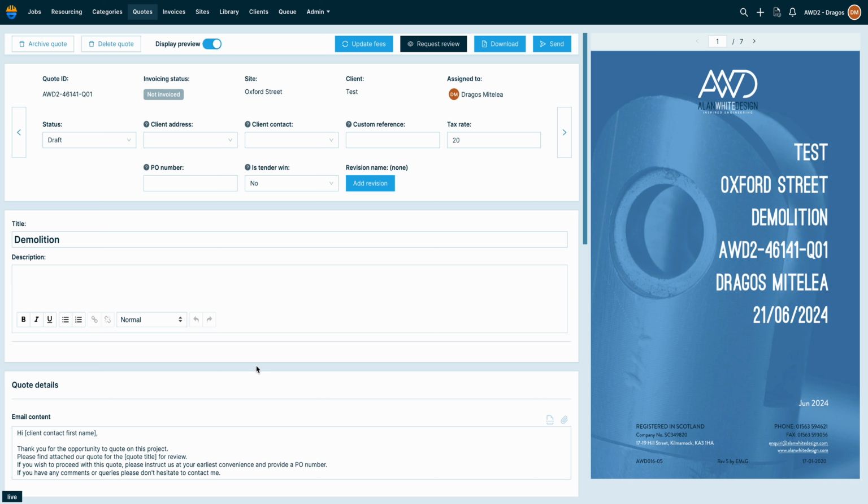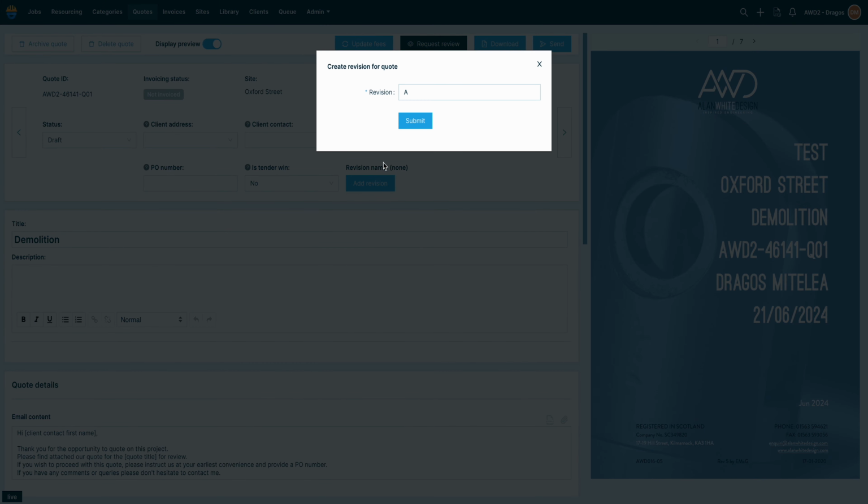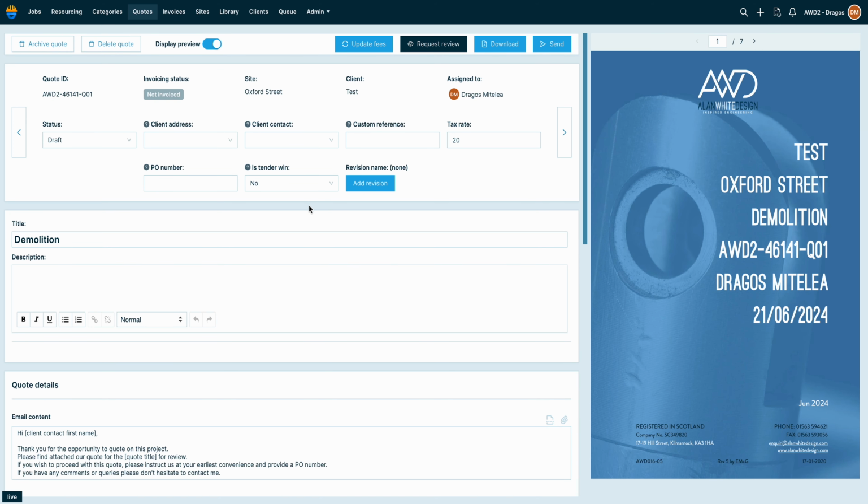Let's take a look at each of the sections on this page. In this video, we will only cover the most important functionality instead of describing the purpose of each individual button. At the top, we are provided with the name of the client and site, along with the ability to choose a client contact and client address. The client address is only displayed on the quote document. The client contact, meanwhile, controls where the quote is sent, in addition to having this information displayed within the quote document. We also have the ability to revision our quote in case the client requests changes to it.